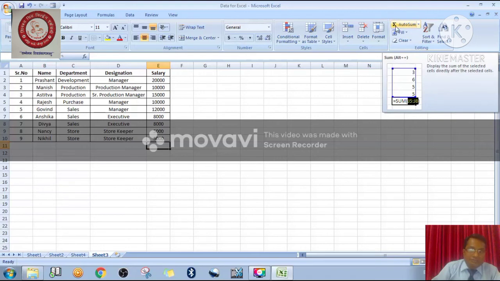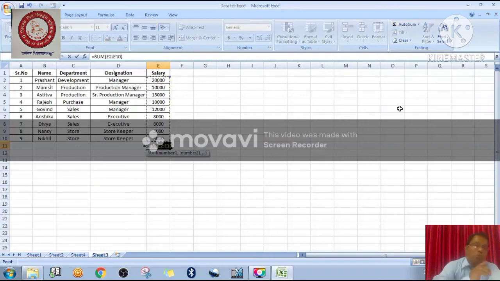Okay, and this is the symbol for summation. This is one kind of Greek letter. This shows that AutoSum will be performed by just one click. Let me show you. See, I have clicked only one time. Immediately the formula comes. Summation means SUM, bracket, E2 colon E10, bracket close. Immediately this will come, so this will appear only by clicking just one time.